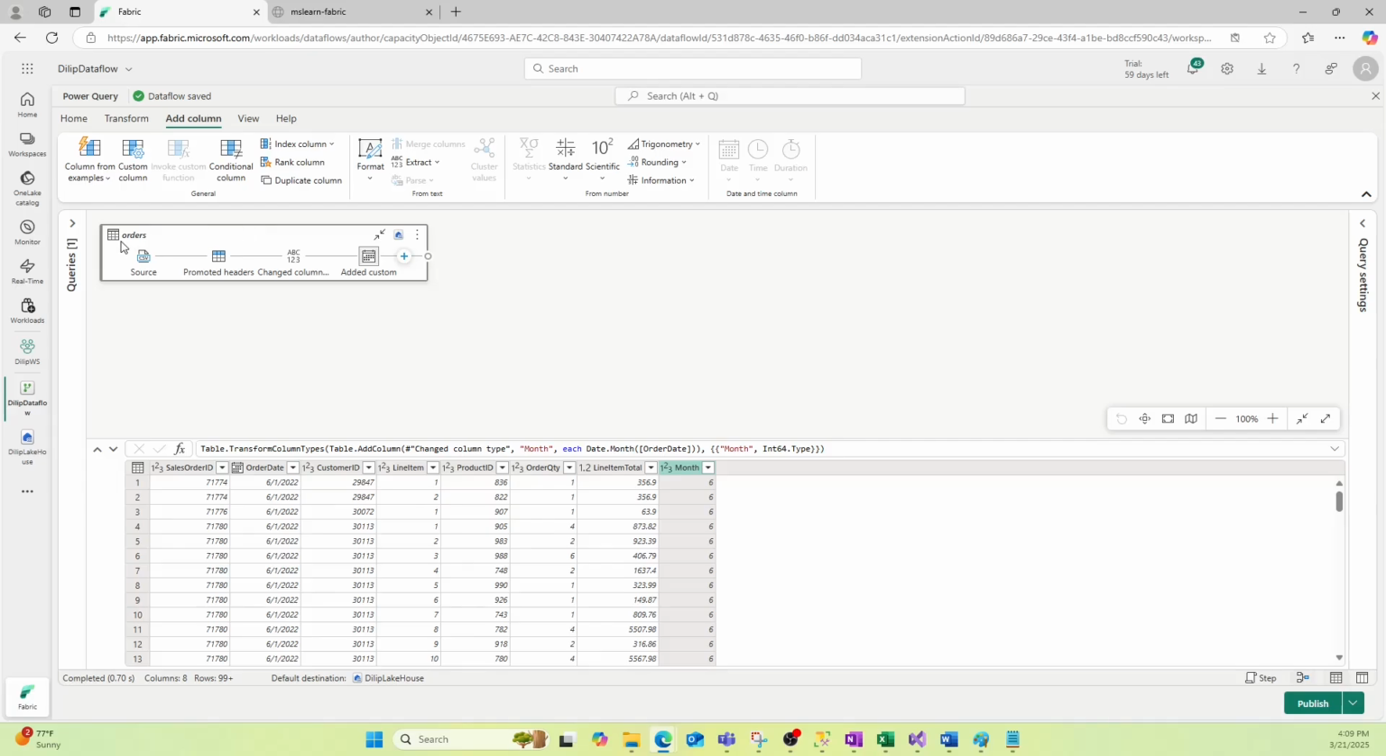Right here, this is my order source CSV. I have the header we added, and then changed columns. These were automatically done for us. I added the month column right now, and there is a destination. This is the default destination, the data lake. We can keep the default destination, or we can have a different destination.